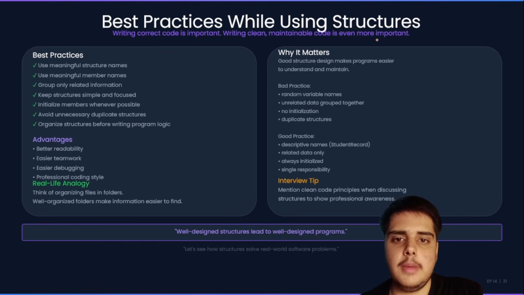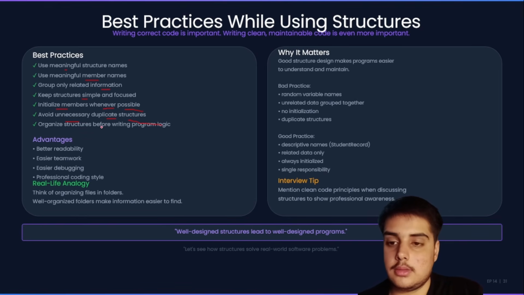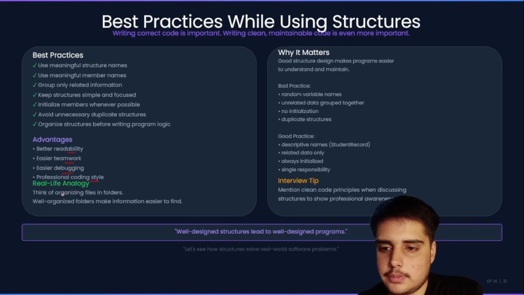Coming next, best practices while using structures. We use meaningful structure names, use meaningful member names, group only related information, keep structures simple and focused, initialize members whenever possible, avoid unnecessary duplicate structures, organize structures before writing program logic. Advantages here are better readability, easier teamwork, easier debugging, professional coding style. So think of organizing files in folders. Well organized folders make information easier to find.